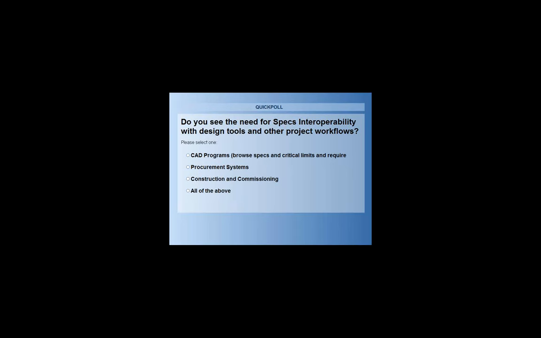So you should be seeing that this is our poll, and you can click on online, and we'll be giving you the immediate calculations of the answers as you come in. Of course, the organizers and panelists are not going to vote. But the first one is, do you see the need for spec interoperability with design tools and other project workflows?